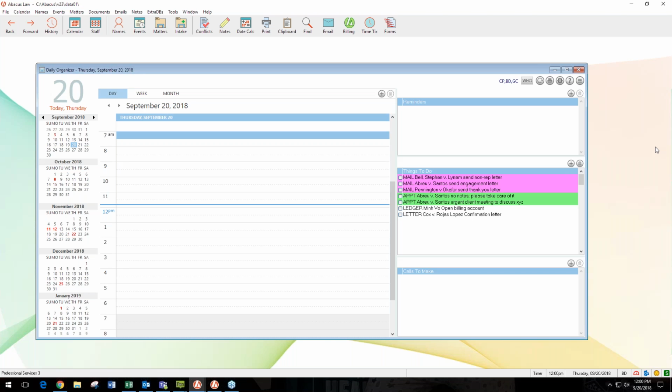Okay, so I'm going to start off by giving you a quick overview of what rules are all about, the different types of rules that Abacus has to offer, and then we'll go live into a demonstration on how to create a rule, clone a rule, and even put it into display within the calendar.